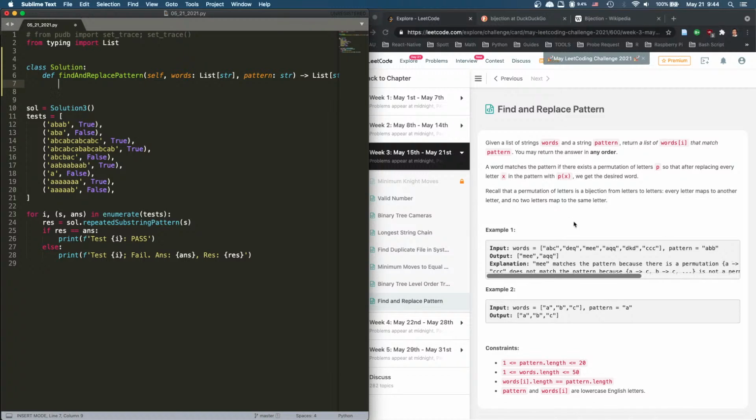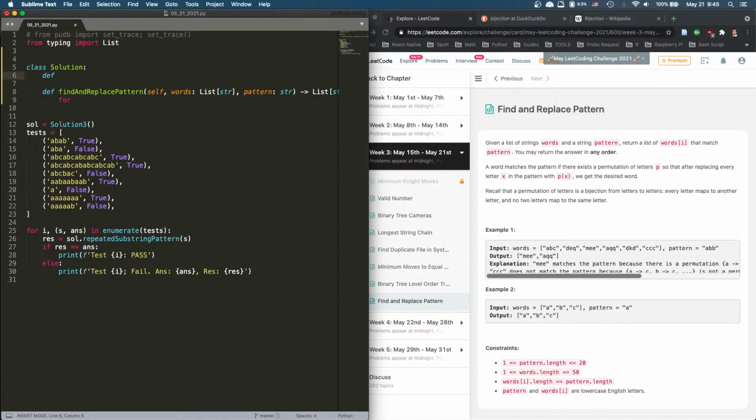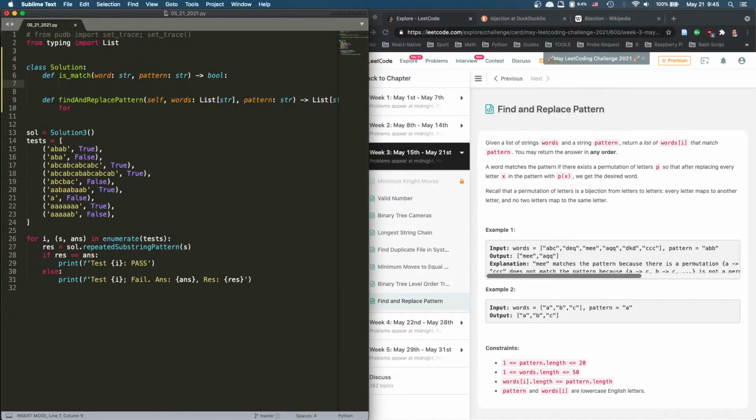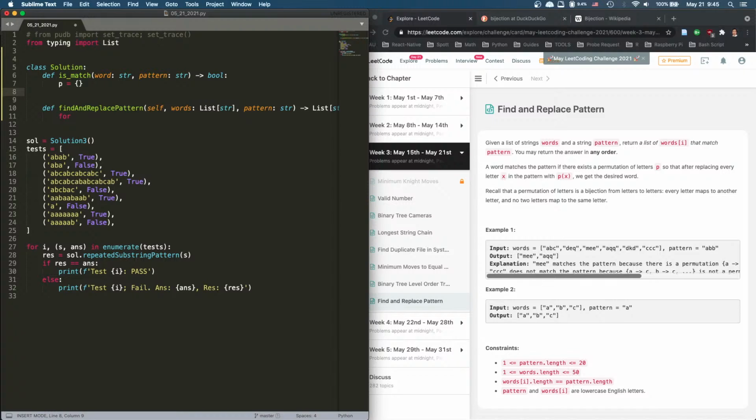We think about that. Let's try the easy route, right? Let's try the easy route. I want to do it in a more interesting way. So def, we're gonna say is_match, right? So we're gonna say one word str, pattern str, right? So this is gonna give us a Boolean value. So what we're gonna do is go word by word. P is a mapping.